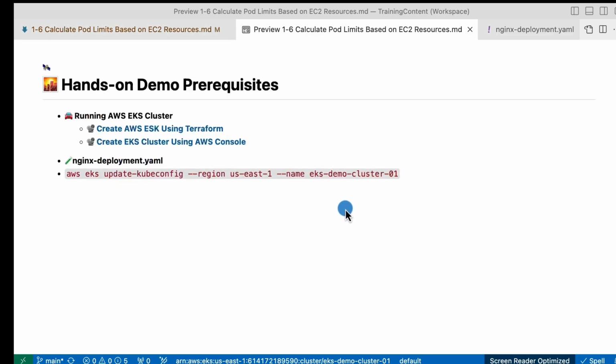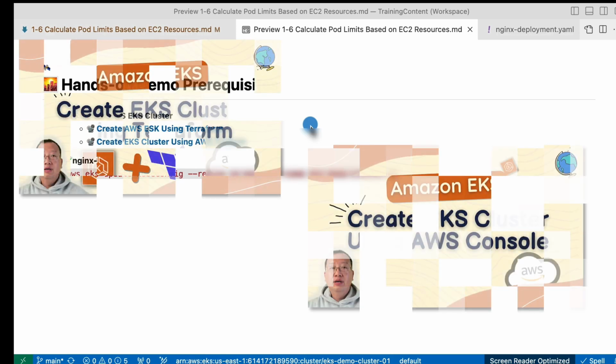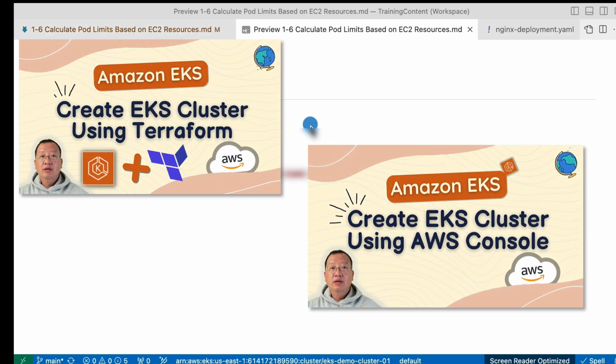After we understand all concepts, we move to the hands-on demos. First things first, we need to make sure our EKS cluster is up and running. If you have not set it up yet, do not worry. Check out my videos for step-by-step guidelines: create AWS EKS using Terraform, and create EKS cluster using AWS console. Choose which one you like. If you have any questions, drop them below, and I will help you out.